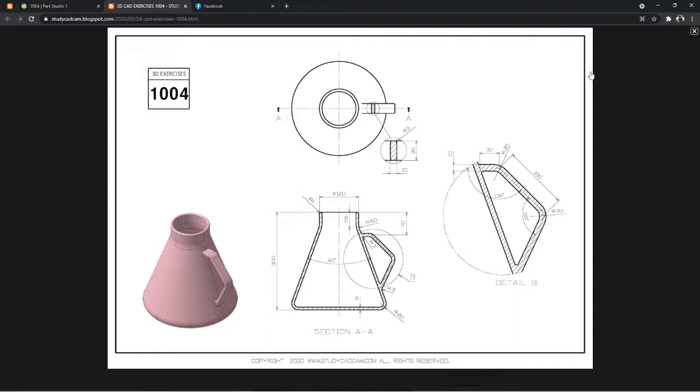In this video, the exercise 1004 would be on another level of difficulty. I would say about 7 out of 10 in regards to the difficulty, and yesterday, exercise 1003, was just about 4 out of 10. So this is quite difficult compared to yesterday's exercise.